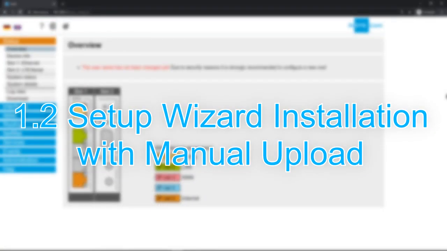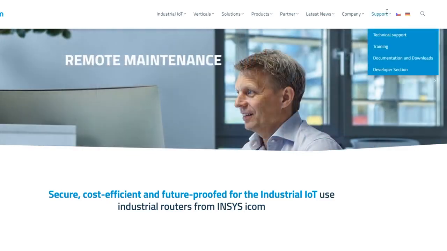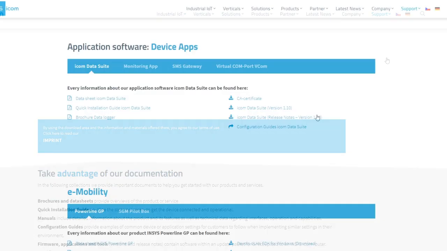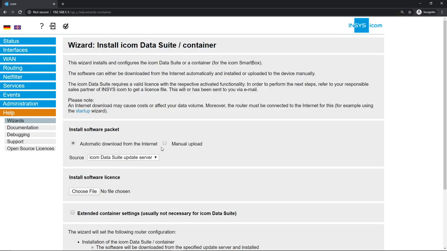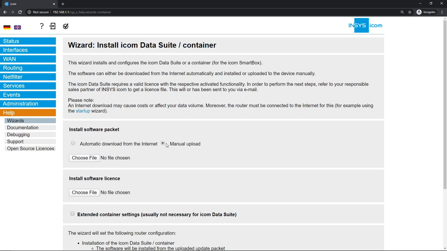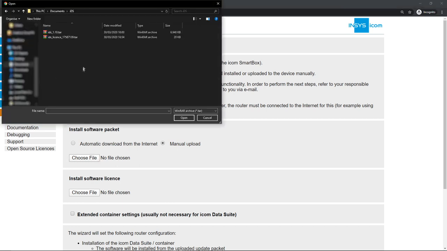For manual upload, the container should already be downloaded from our official website. You find it under Support, Documentation and Downloads, under Application Software. Under Install Software Packet, select the Manual Upload Radio button. Click on the button and upload the container.